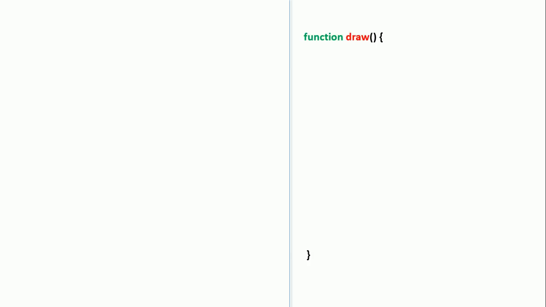So the first thing I'm gonna draw is the background. So I'm gonna say ctx.drawImage background, and I'm giving it an x position equal to 0, and the y position equal to 0. And I'm not giving it a width and a height because I already set the width and the height of the images using Photoshop. So this line of code will give us something like this in our canvas.